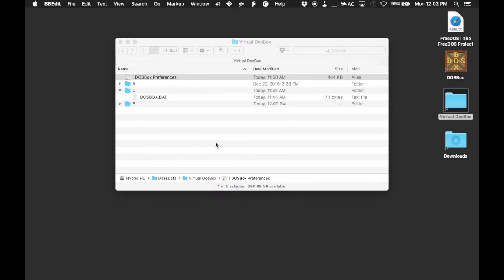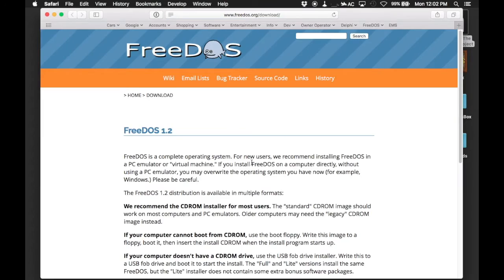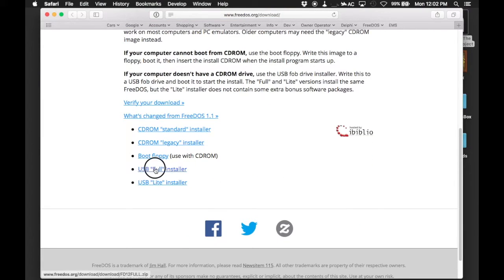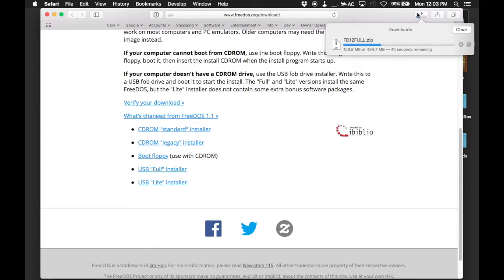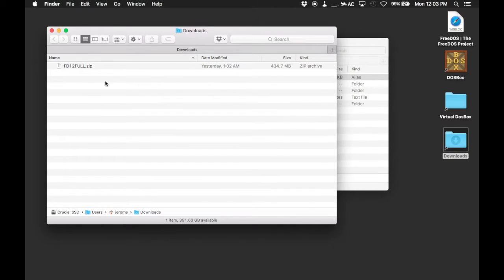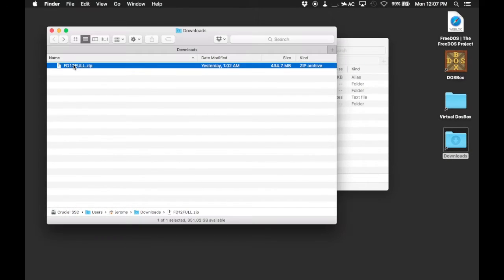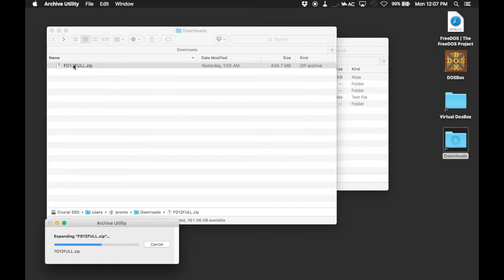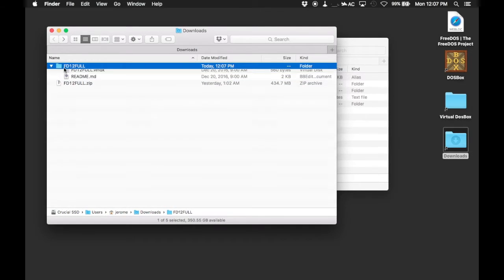Now, head over to the FreeDOS website and download the full USB installer. Once the download is completed, extract the archive and then mount the image file.